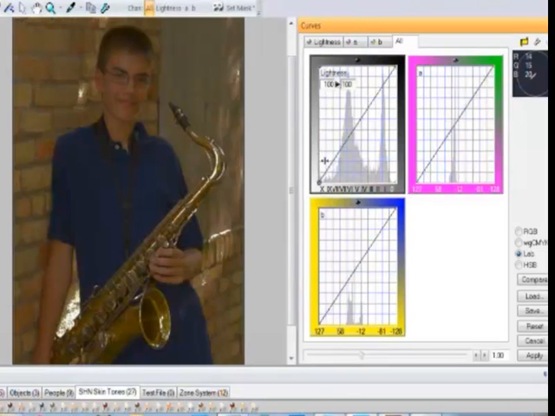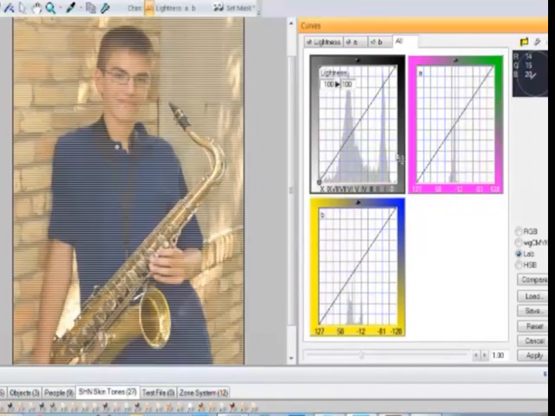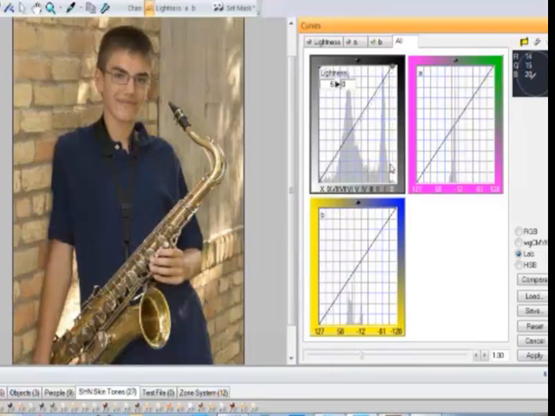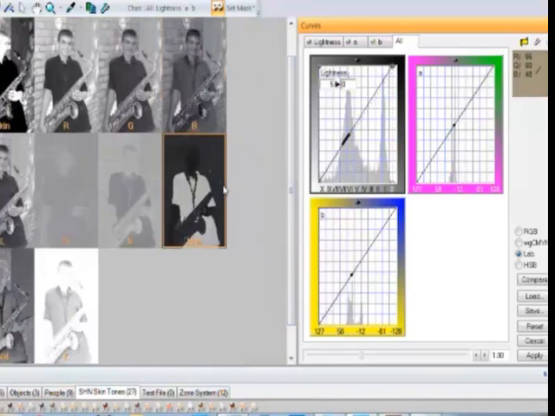As you can see, I've got some. The highlights aren't too bad. I would probably leave them alone. I've got some shadow room. Okay, so I would be interested in isolating which channel the saxophone would be on. That would be the blue yellow, right? Yeah, most likely. Let's go look at channels and see.